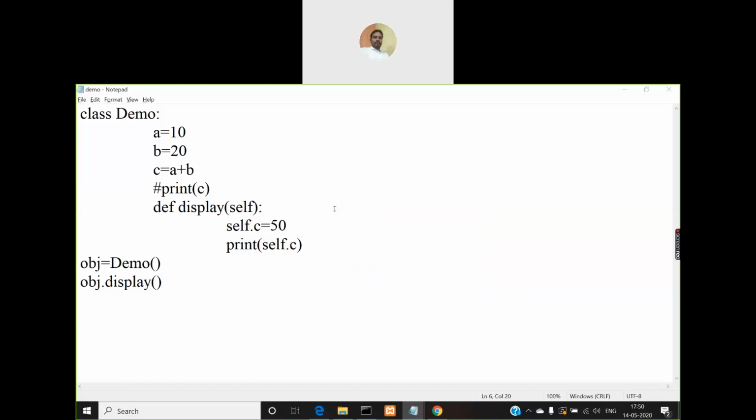So now look at this program. We are creating a class called demo, and in that class I'm creating three variables: a, b, and c. a is assigned the value 10, b is assigned the value 20, and c is assigned the value of the sum of a and b.